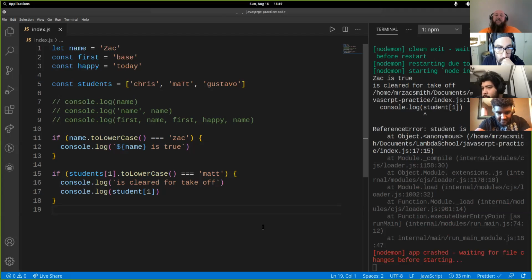What does the error message say? "Student is not defined." What does that mean? It just doesn't know what student is equal to. I guess it doesn't know that students is an array. You said it in part. You said student, not students. The array is students. There you go.